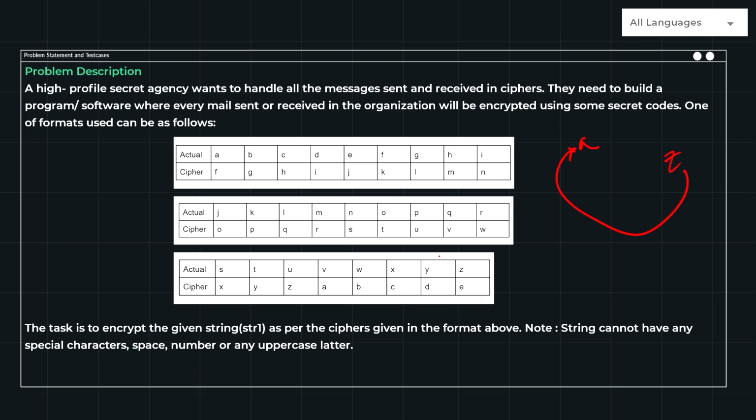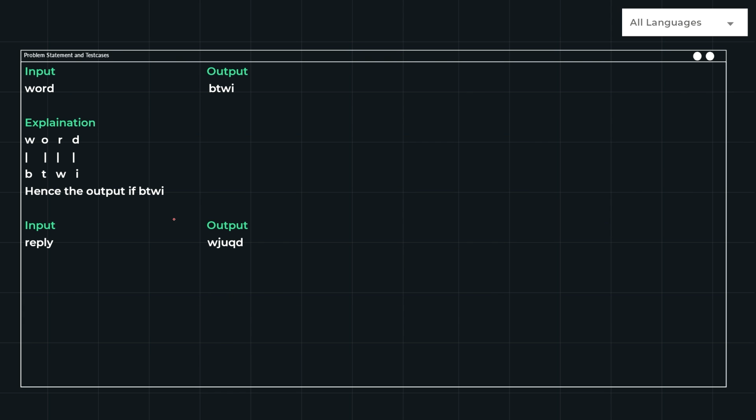You know how to do this problem, how to solve the problem in lower time complexity, optimally. Suppose this is your input, like WORD, where W gets B, O gets T, R gets W, D gets I. In this way, BTWI. This is the encryption of this word. And also the encryption of reply is WJUQD, something like that. One kind of hashing you can say.